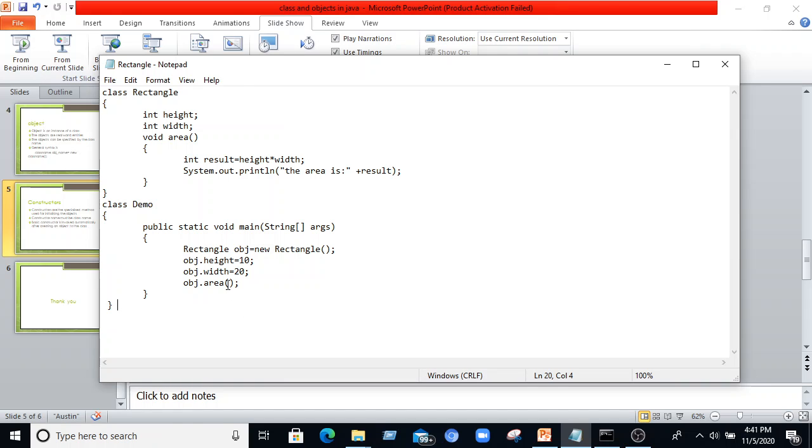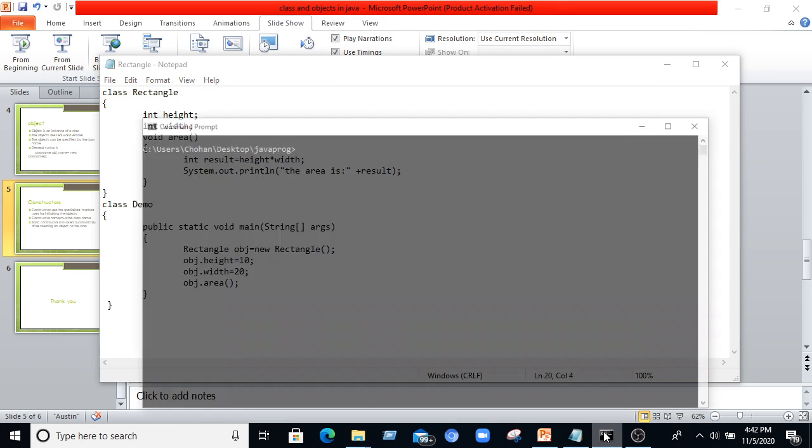Here we are passing the height and width of the rectangle. We are passing the attribute values statically. We are setting the attribute values over here, and we invoked the method. Using the method of the class, we'll call the final object and print it. The result should be 10 into 20, that is equal to 200. Okay. Now we are executing this program.